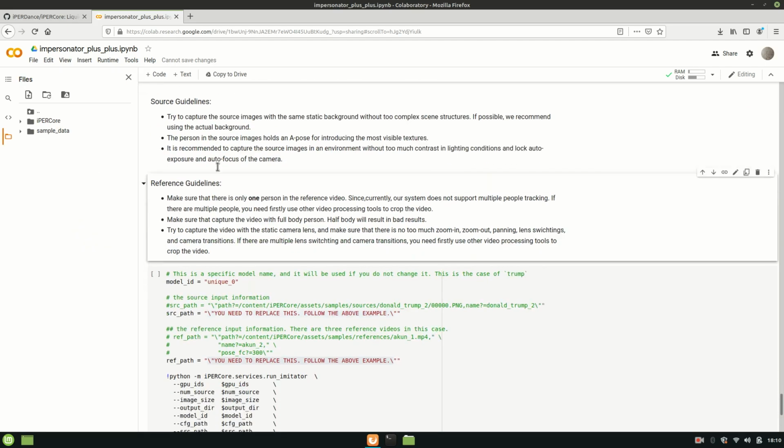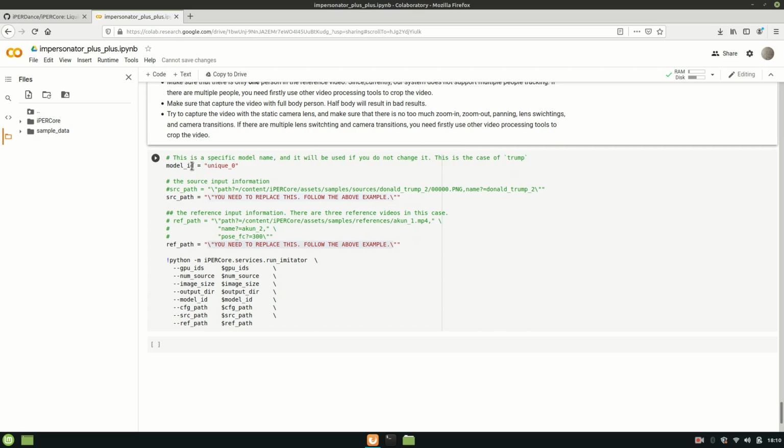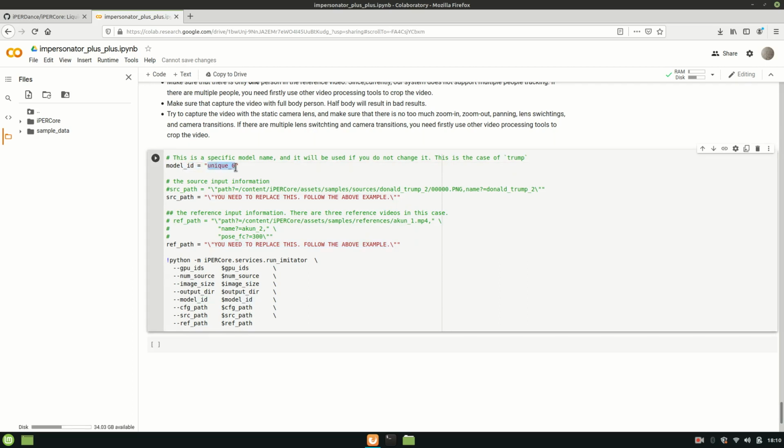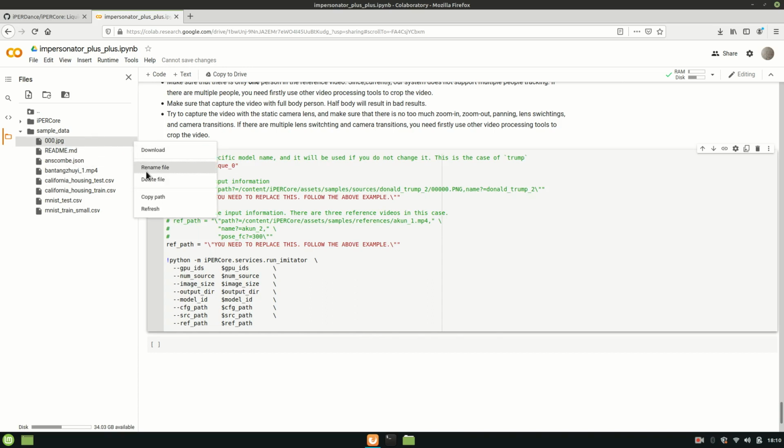First of all, talking about model ID, you just have to give this a unique name, whatever, but a unique name. Let's just say unique zero. You can give whatever you want to. This is all up to you. Next, head over to the file where we have uploaded. In this case, it's in sample data, and now you have to give the source path. In this case, it's 000.jpg. I will click on these three dots, then copy path, and replace this whole string with the path of the image. Next, copy the driving video reference video path. Similarly, copy it and paste it over here, and you are good to go.